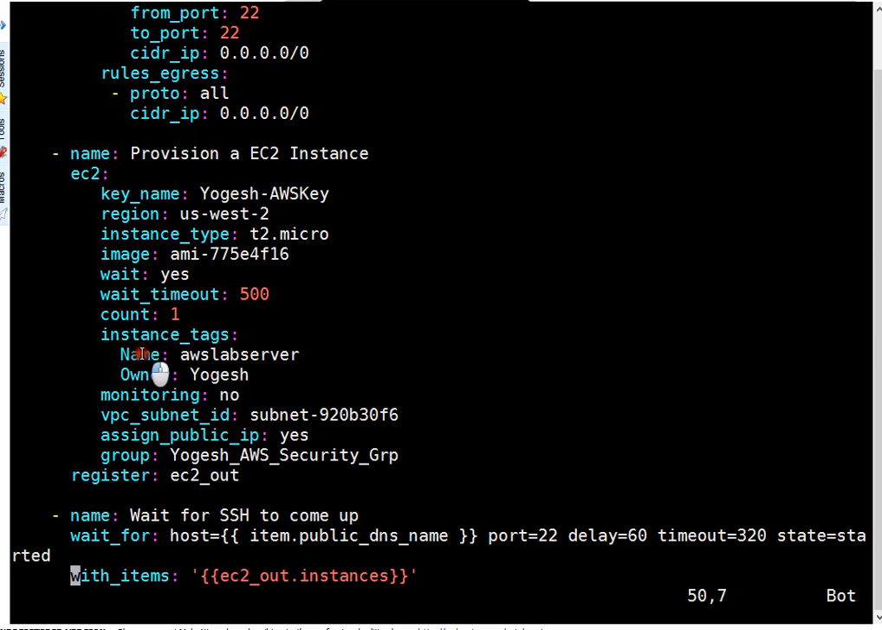I have added the tag name and this is the value. Tag name is owner, value is Yogesh. Monitoring, no, I don't want to use any monitoring. If you want to set up monitoring, say yes here. This is the VPC. Assign public IP, yes, I want to use public IP. If you don't want a public IP, just say no here. You can use your own VPC or any custom configuration if you have.